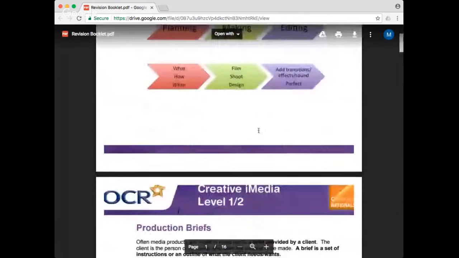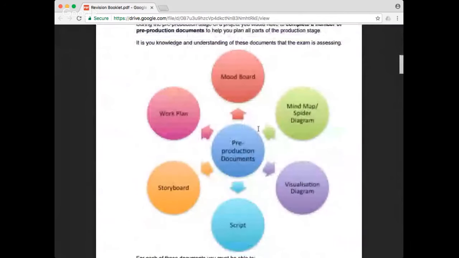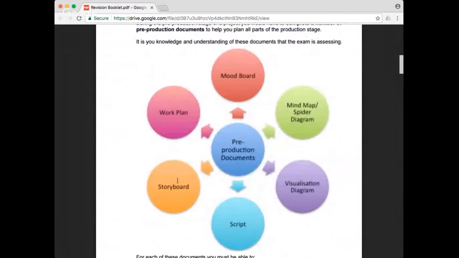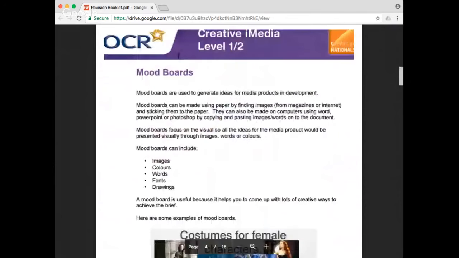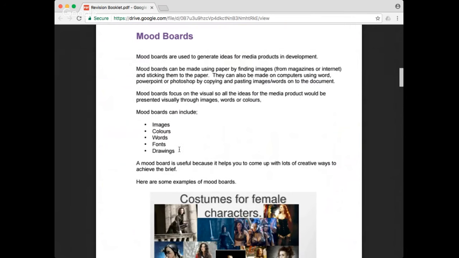Okay, the other thing that they might ask you, and they will ask you on the exam, are things like what should be included in a storyboard, or what should be included in a work plan. For example, in the mock exam, they did ask you what should be included in a work plan. Again, all the answers to those questions are here. For example, mood boards, it tells you a bullet point list of things that could be included. So for each of the pre-production documents, you could do yourself a little flashcard of the things that can be included.